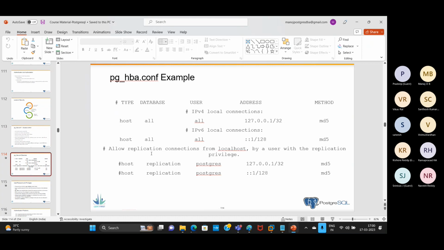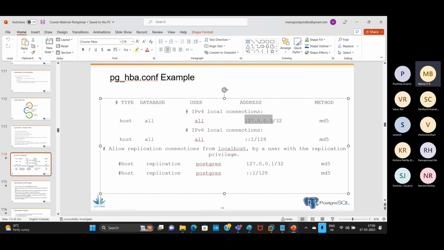See here, type host, and also database all, and all user access, and this is the address 127.0.0.1, the loopback IP address for localhost. And also MD5. MD5 means it's a secure level authentication: whenever someone logs into the database server, it will ask for the password. Got it?